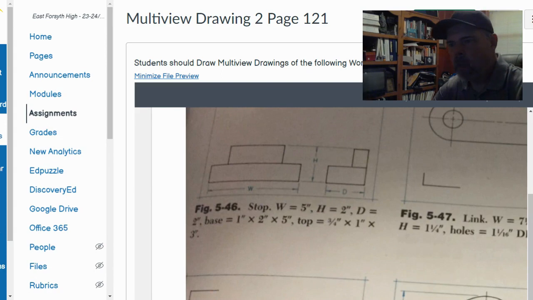All right. So this was figure 5-46 stop. We've drawn a part like that before in another drawing. This drawing is a different drawing, so make sure you get the drawings always saved and do each drawing. So I'm going to save this. Hit the diskette with a save button.